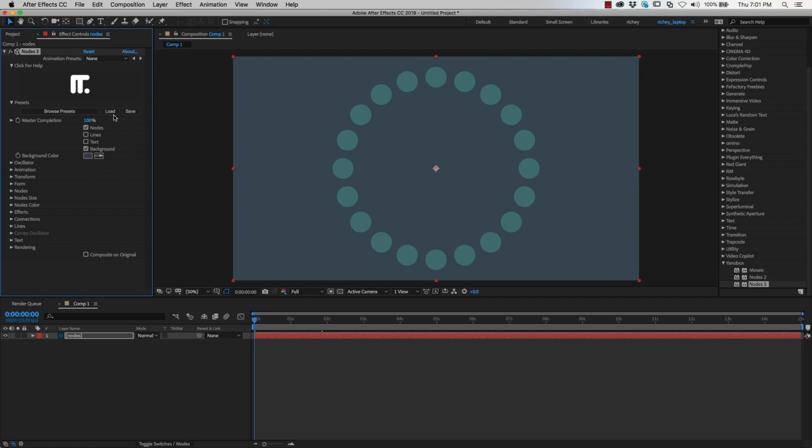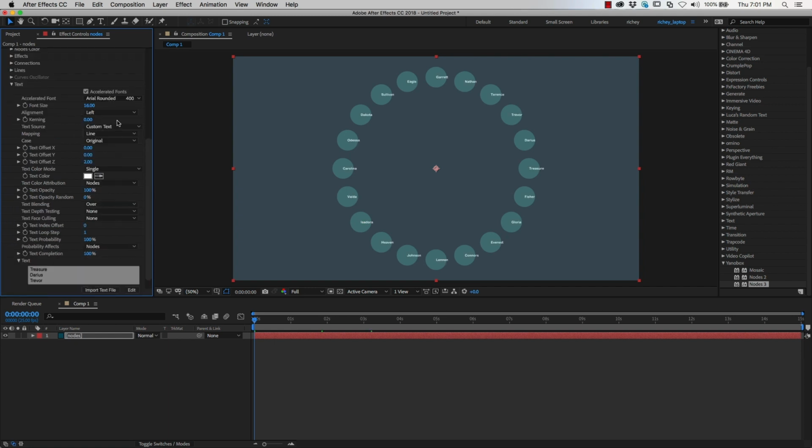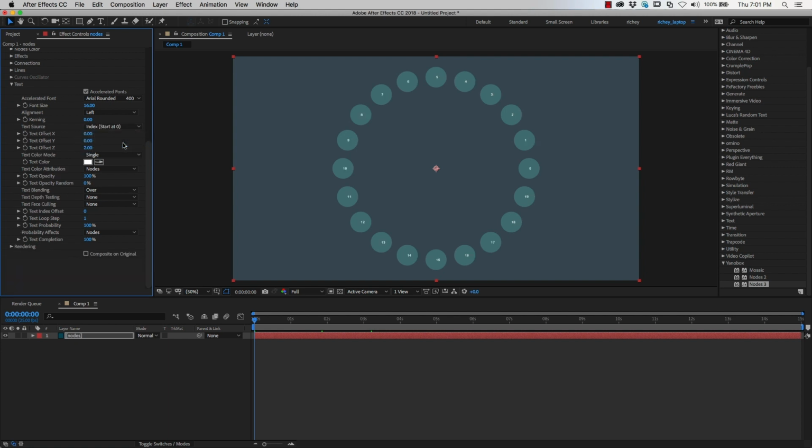So the key to this is that each point within Nodes is identified by an index number. To illustrate that, I turn on text, then jump down to the text parameters. I set my text source to index, start at 0. And after adjusting the alignment and size just a bit, you can now see the index number for each point.